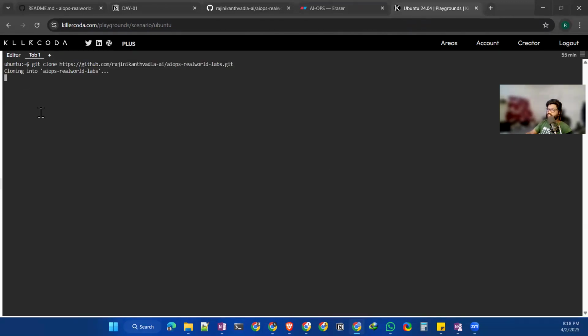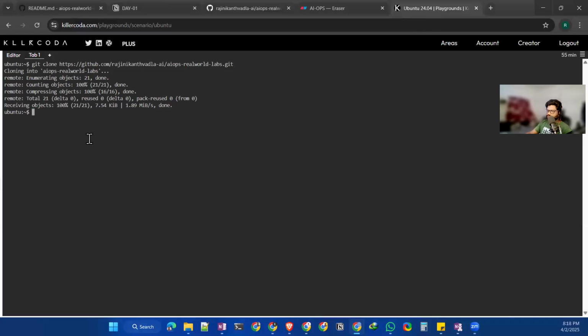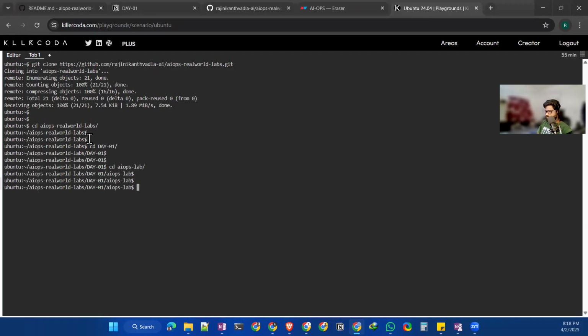When you do git clone, in the left side editor it will also download for you. You can see here you have files. Here also you have files. Now what do you do? Go to your, okay. You have all the files.